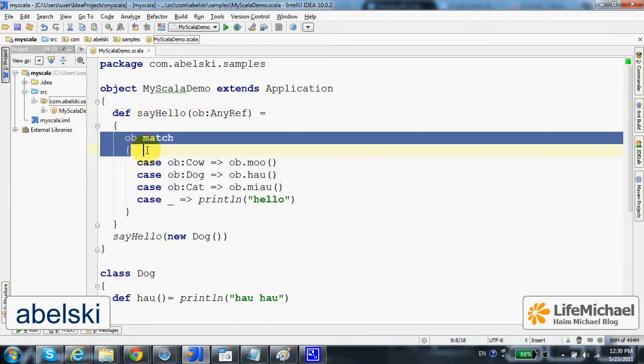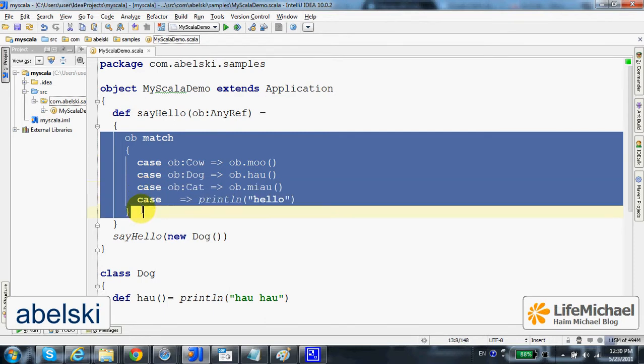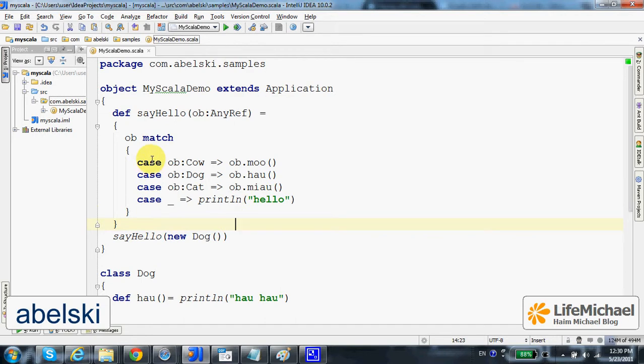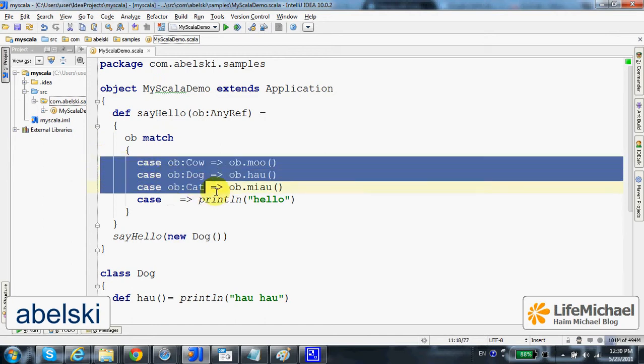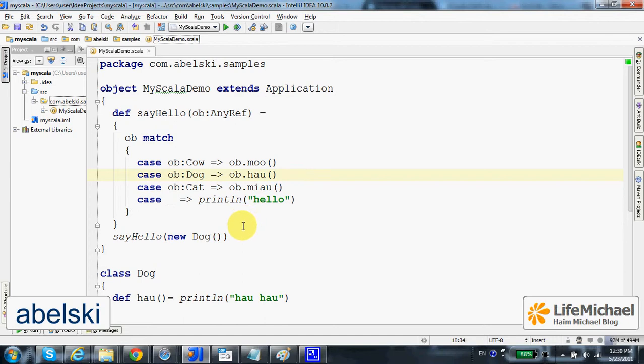Here we can see how Scala allows us to use pattern matching in order to match the object we are dealing with to the relevant type. In this case, we can expect this case to succeed and as a result get an indirect invocation of the how method. So we can get printed to the screen "how, how".